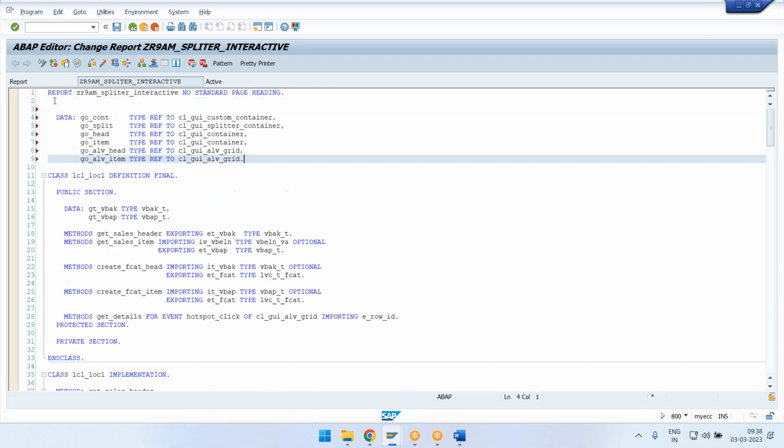So the data declarations. In your data declarations, you can use this inside your program wherever you want. Now, if I say check this, no issues at all. What I need to do is go ahead and activate.